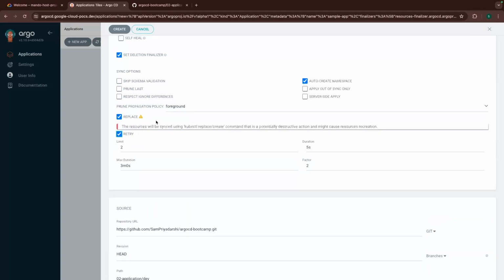Now, when do you want to use replace? So basically what happens is, if you select this replace, it will not use kubectl apply to deploy a particular resource. It will use kubectl replace or kubectl create command. Now if ArgoCD does that, then what it means is it will for a moment delete that resource, and your application will not be able to serve any request, right? Whether it's a service or a particular deployment, etc., because it's deleted for that particular moment, and then it recreates it, right? So that's what we have replace for.